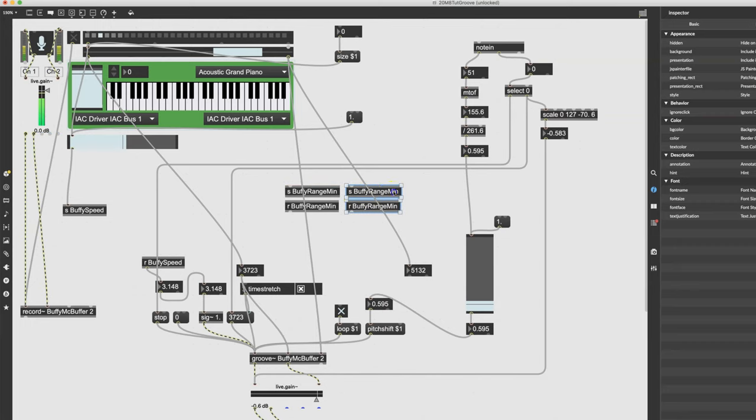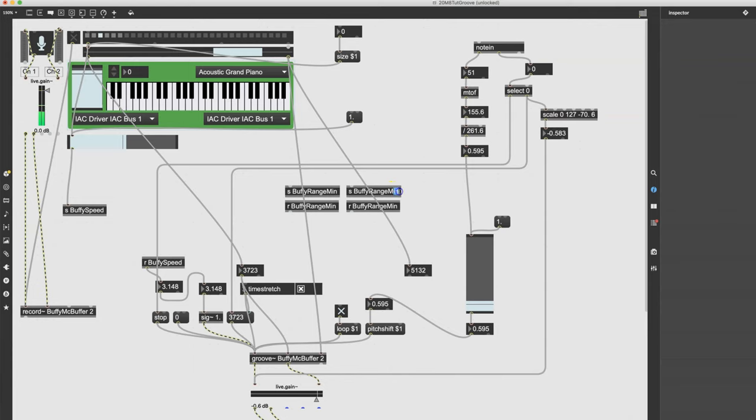Okay, so now we want these to be max. So there we go. Buffy range max.